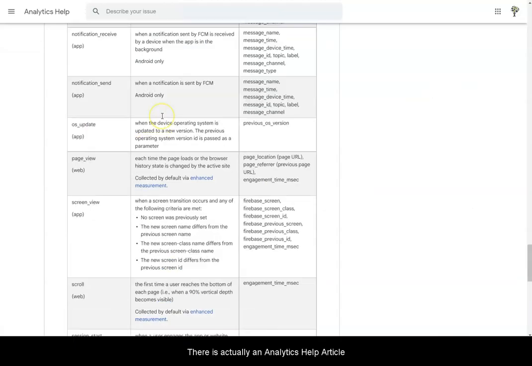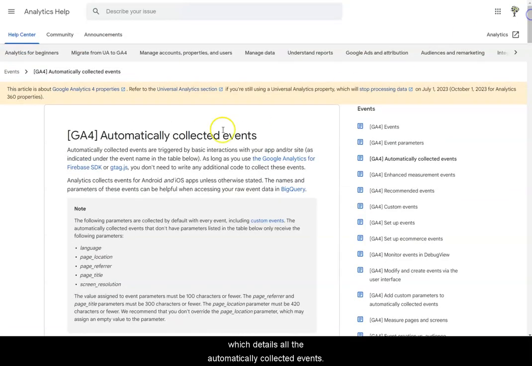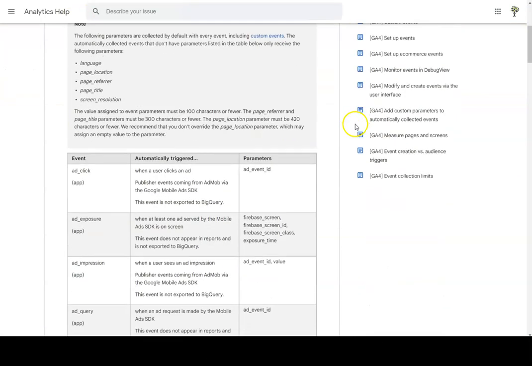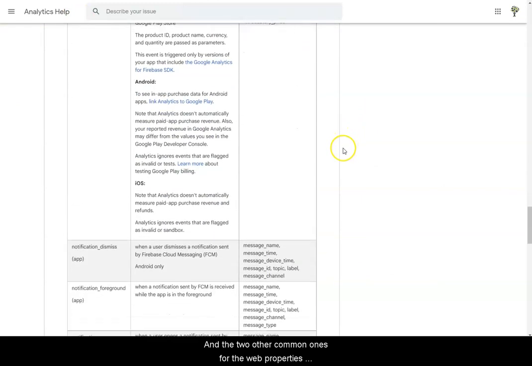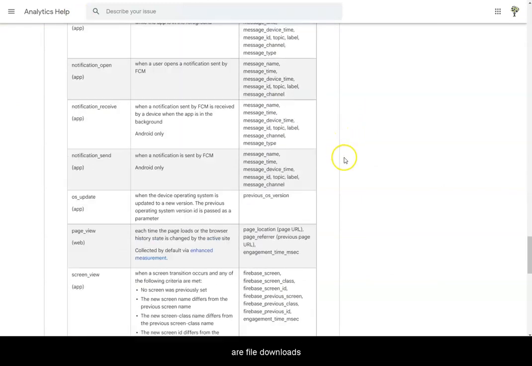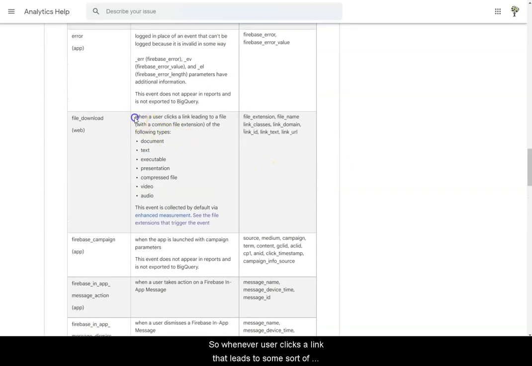There are two other automatically tracked events which aren't shown in this. There is actually an analytics help article which details all the automatically collected events. And the two other common ones for web properties are file download. Whenever a user clicks a link that leads to some sort of file download, like a PDF or a document, an event will fire.